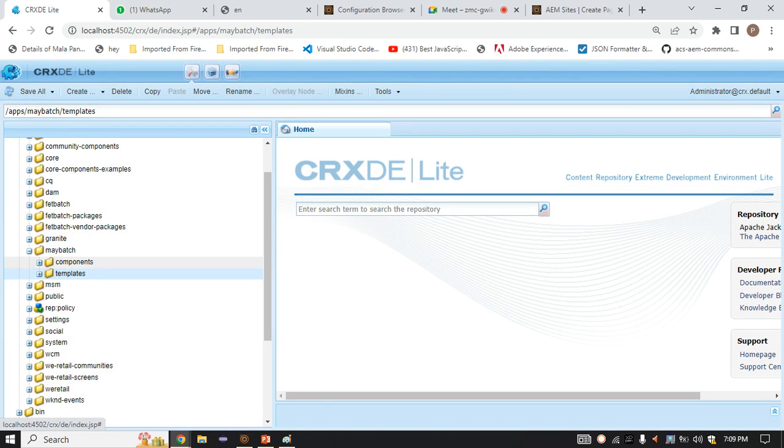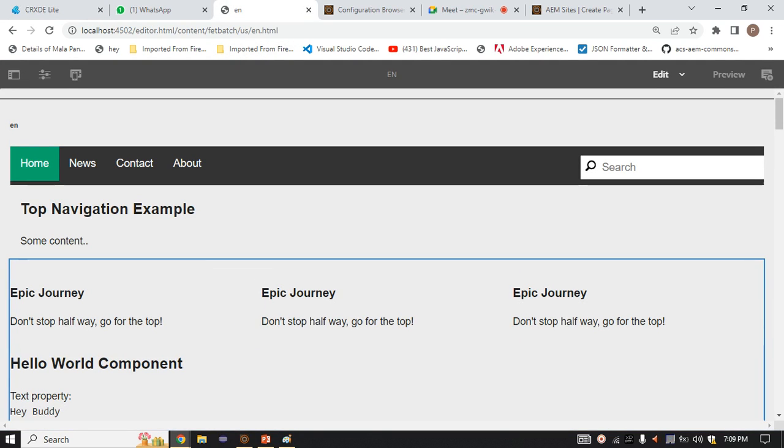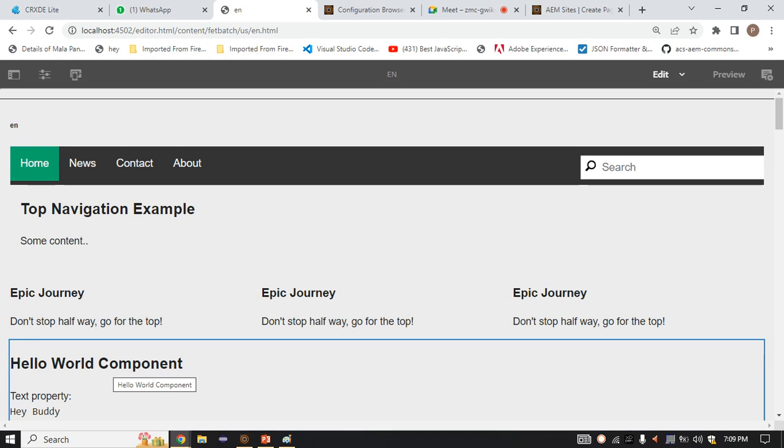Okay, so templates I have stored inside this template folder, and components here. But the thing is, I already told you we need the first component. So this is the en, and here all these components: this is the navigation, this is the teaser, the hello world component. All these components are stored in one main container, that is nothing but the page component.